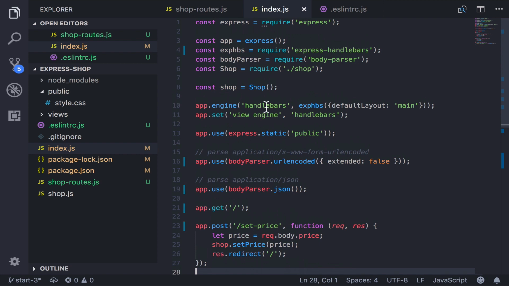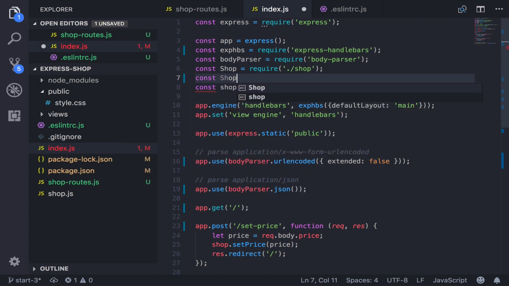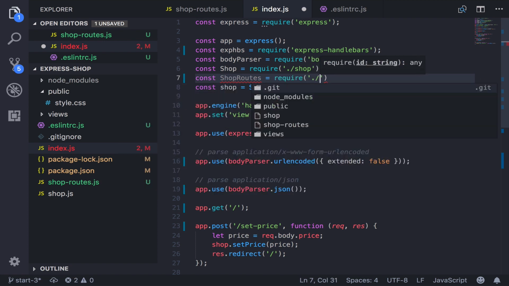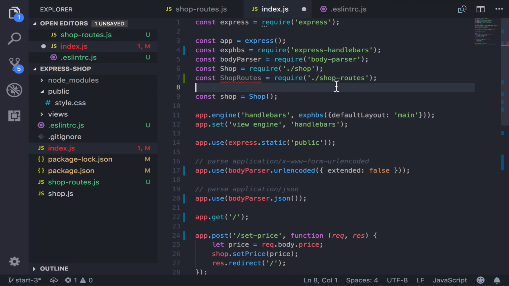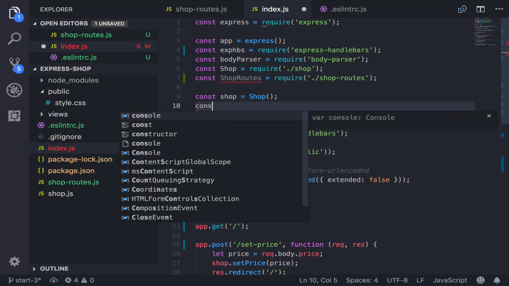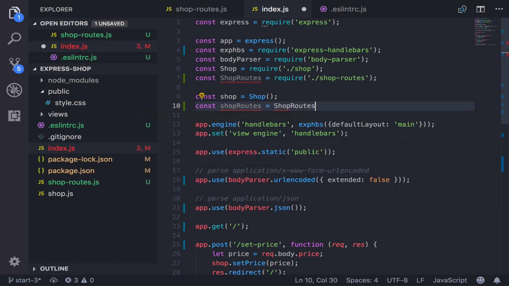So what I can do now is I need to reference my shop routes. So now I'm going to say const shopRoutes equal require dot slash. So now we're going to have shopRoutes here. So it's telling us we're not currently using shopRoutes, which is correct. So I'm going to say const shopRoutes equal shopRoutes.